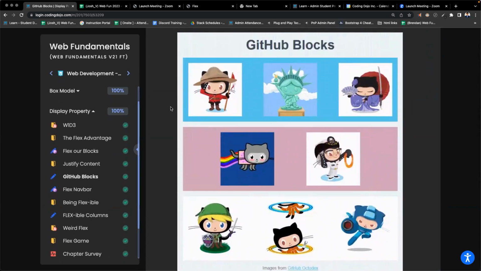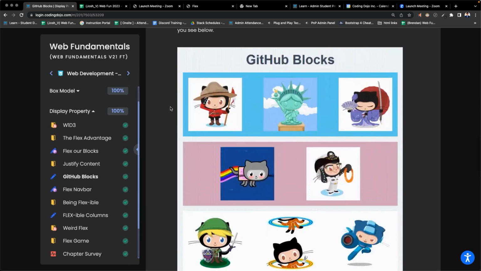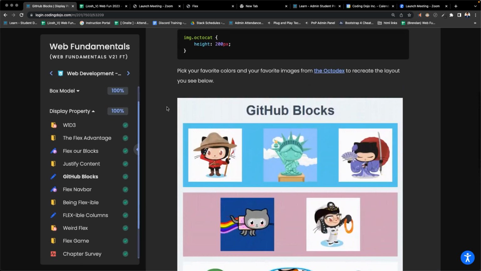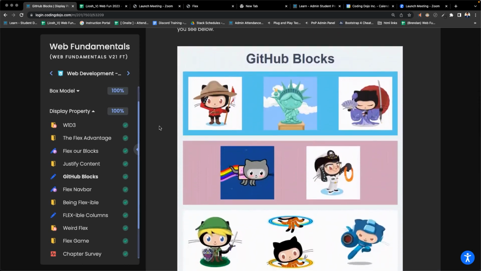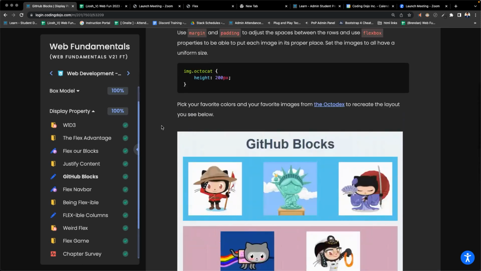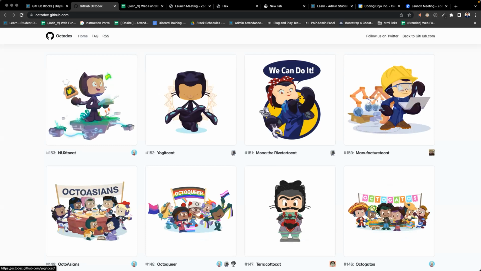Okay. So let's do this. This is GitHub blocks. It's a pretty animated assignment. So let's go ahead and pick the type of images we're going to use. You don't have to pick the exact images that I'm going to pick here. Let me go ahead and move my zoom around.